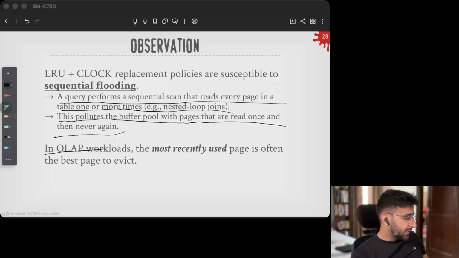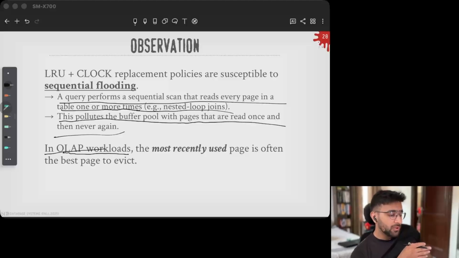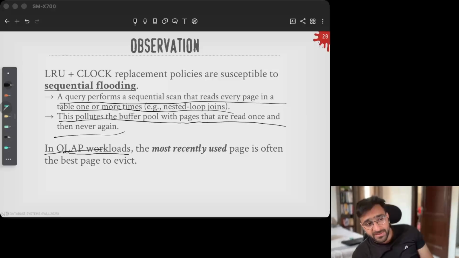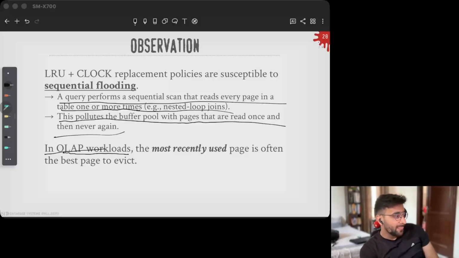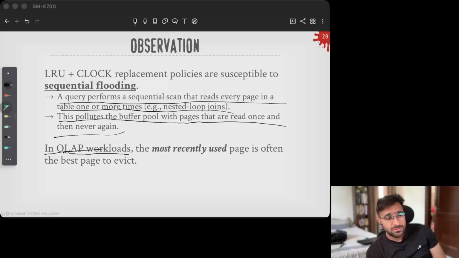Okay, so there is this statement. I might have to go, but we'll cover this last statement here. The statement is that OLAP workloads use most recently used as the best page to evict. Why is that? If you're watching this, you might want to pause and think about it. Why would analytical systems use most recently used pages as a best choice? I'll give you 10 seconds. Anyways, okay. So why is that the case?